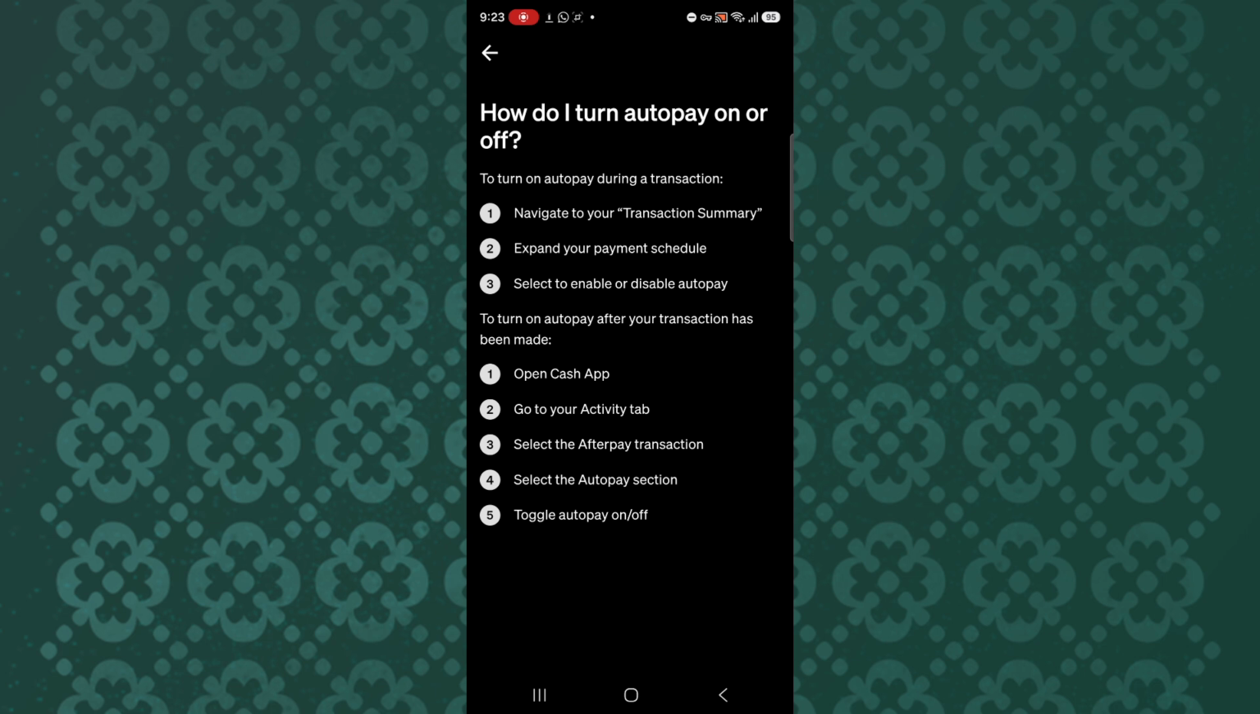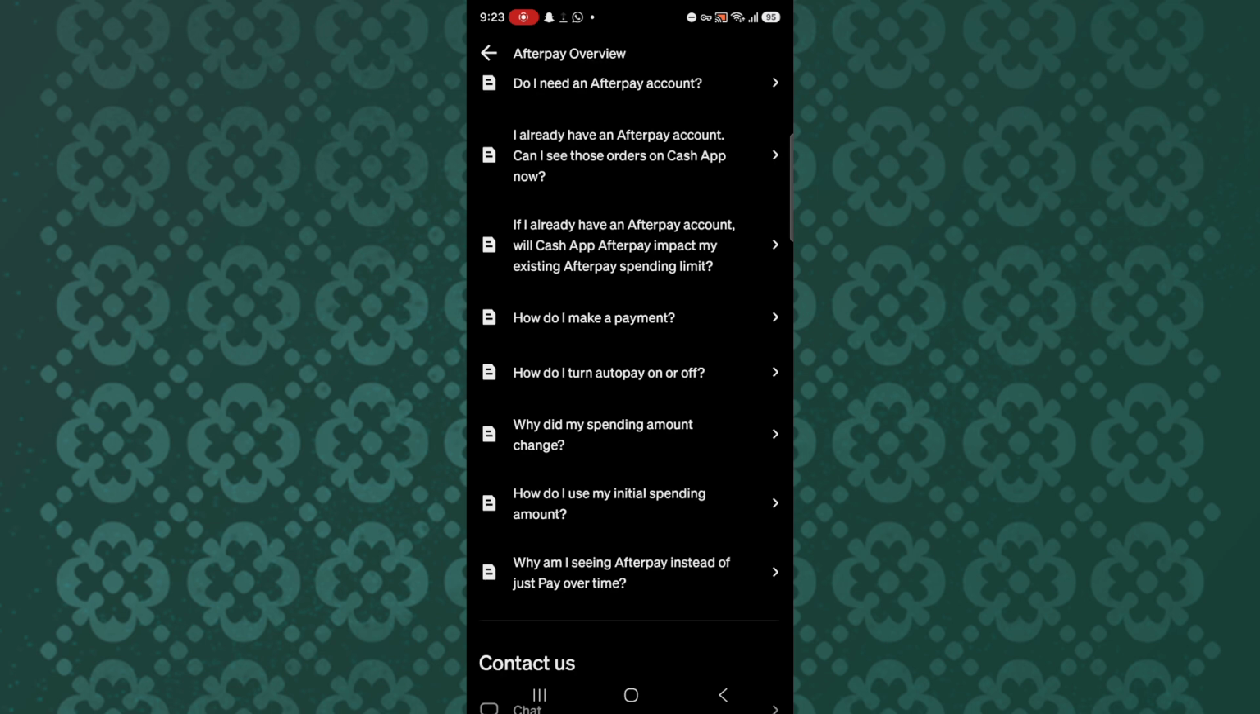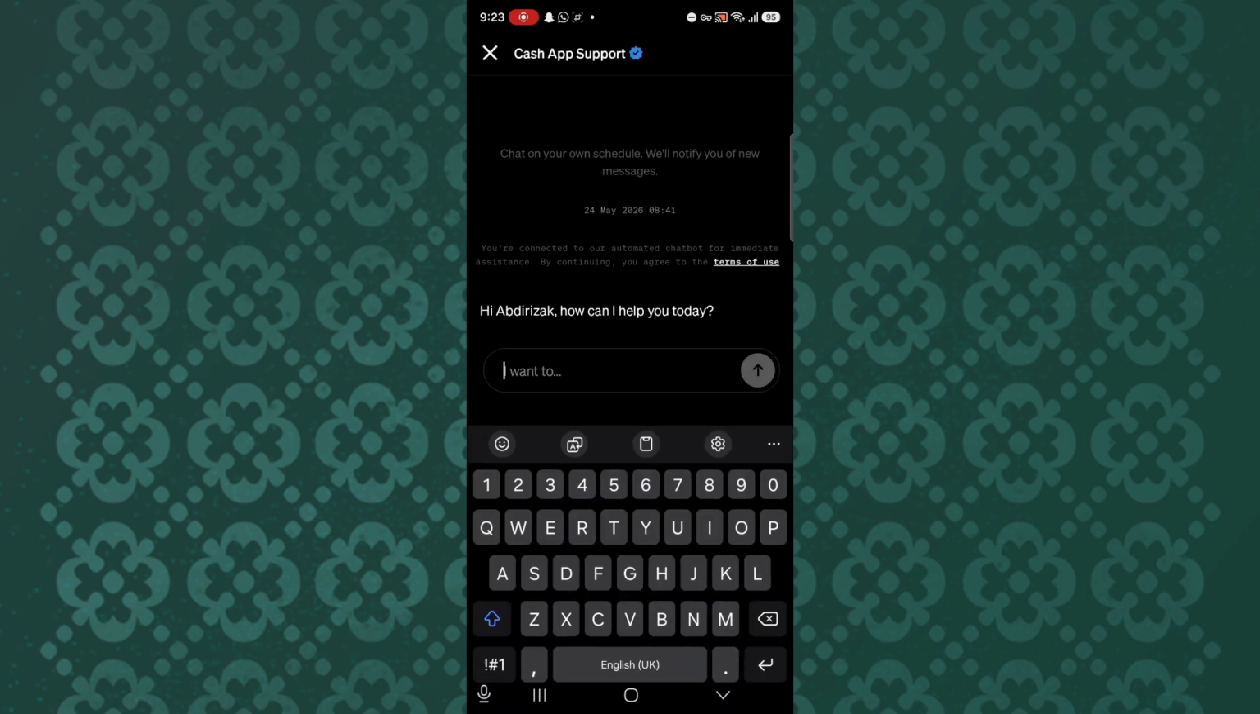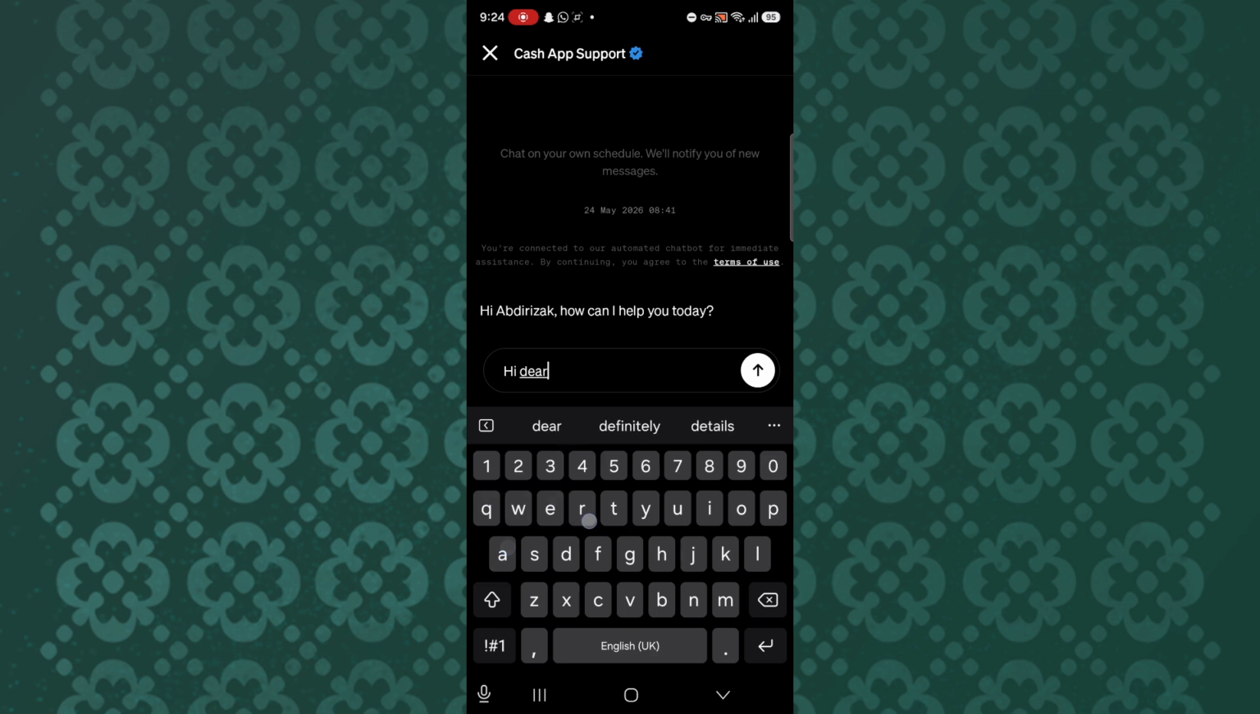If you have followed these steps and AfterPay is not working for you or the feature is missing on your account, then come back to the previous page, scroll to the bottom, and tap on Chat to start chatting with the support team and explain to them the issue you are facing, and they will respond to you with a solution. Thanks. I hope this tutorial helped you add AfterPay to Cash App. That is how to add AfterPay to Cash App.